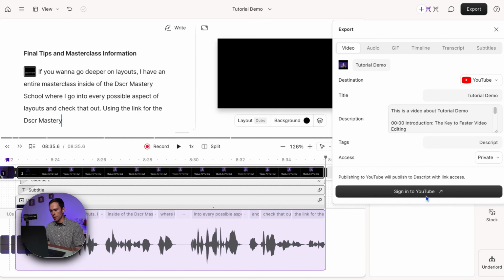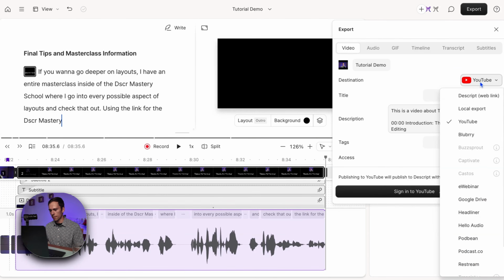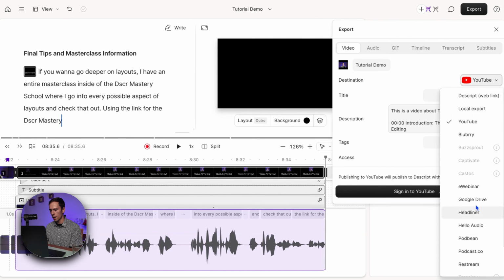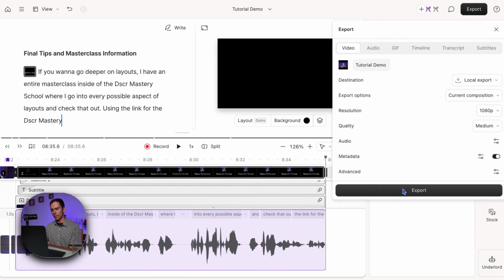So if you do this, you can click sign in to YouTube. It'll prompt you to sign in with your Google account, and then you'll come back to Descript, hit export one more time, and it'll publish this video directly to the YouTube channel that you've specified. If you click on that drop down again, you can see there's also different podcast platforms here that you can export to. Wistia if you're making a course. There is even Google Drive if you just want to put this video on a Google Drive. And lastly, there's local export, which as soon as you hit that export button, it's just going to download this video to your local computer's hard drive.